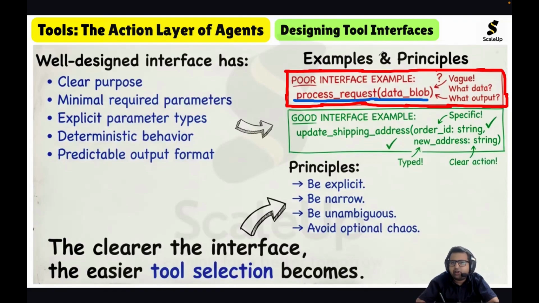On the other hand, if we talk about a good interface example, update shipping address is a good example of a good tool, because here we are specifying the parameter type also, like string. So the name of the parameter and the parameter type, we are specifying the parameter type along with the name of the tool.